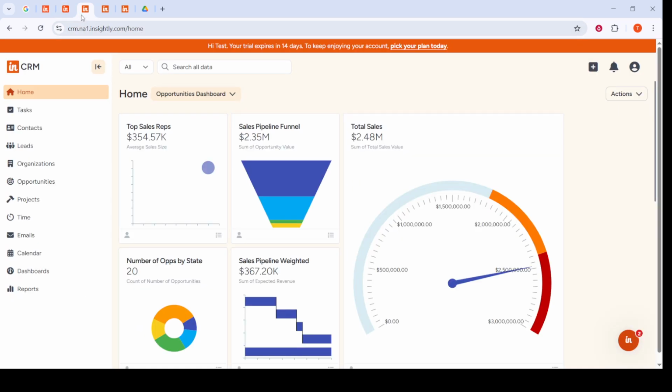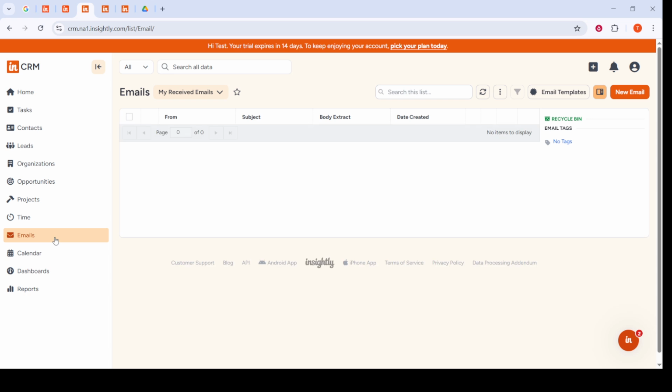Once logged in, shift your attention to the left-hand side of your Insightly interface. Here, you'll locate the Emails tab, which is where we need to navigate to next. Give it a click, and it will direct you to a page where all your email-related activities are managed.